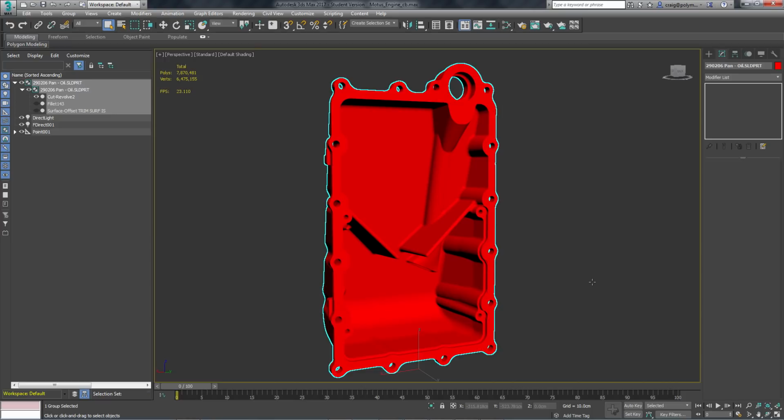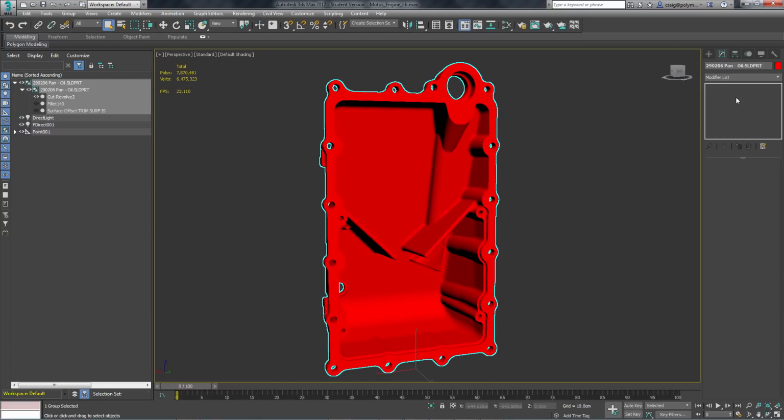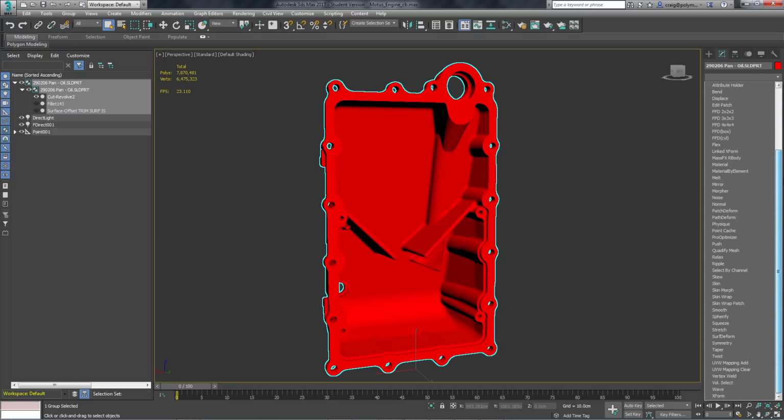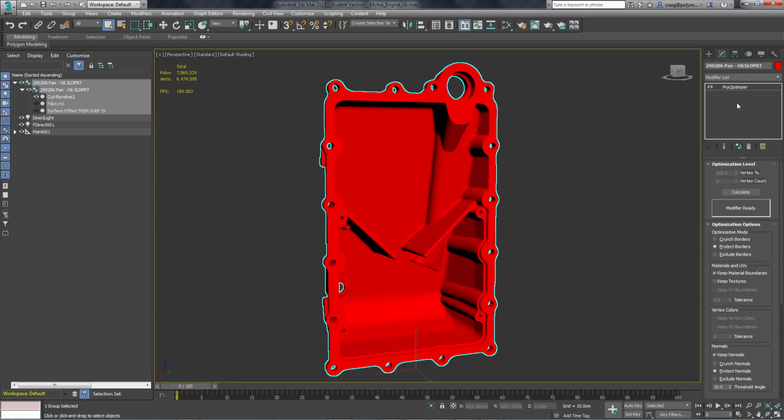So I'm going to convert it to an editable poly here in Max, and once we have that done and ready to go, let's jump into our modifier list and grab a Pro Optimizer. Now Pro Optimizer in Max is going to allow us to do a couple of pretty cool things here. So I'm going to hit calculate.